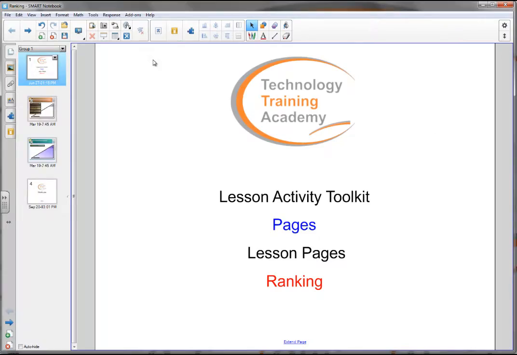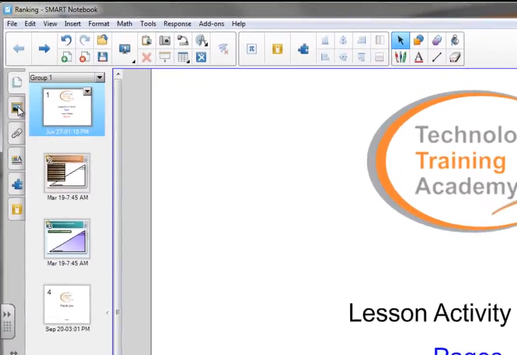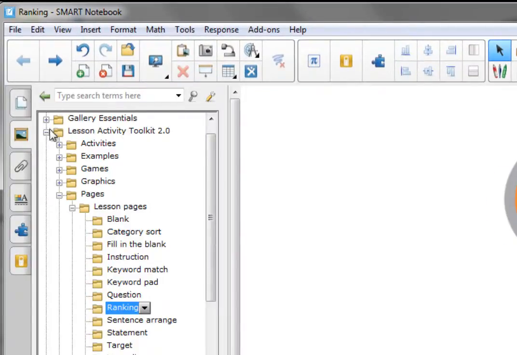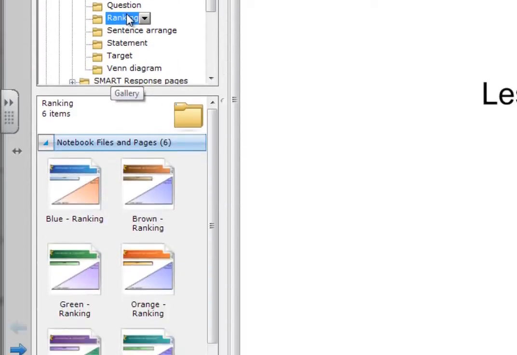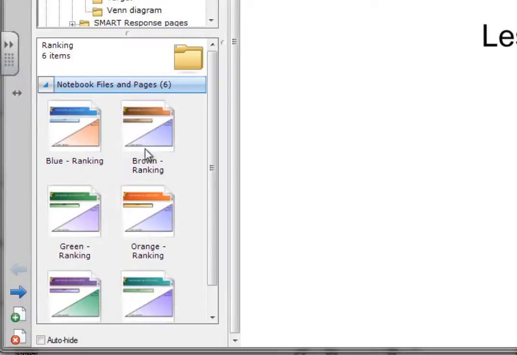In this video, we'll be looking at the ranking page found in our lesson pages under the Lesson Activity Toolkit. Let's have a look and see where we find it. If I click on the Gallery tab, then click on Lesson Activity Toolkit, then click on Lesson Pages, I go down to Ranking. When I click on that, it opens 6 different colored pages for my ranking page. I could simply add that by double-clicking or dragging it in.